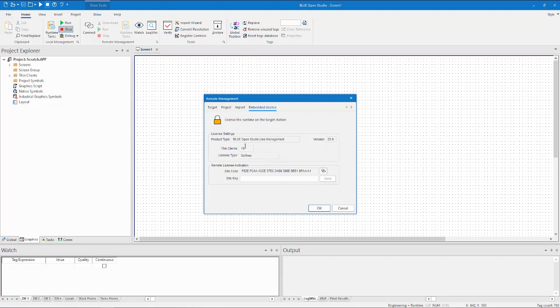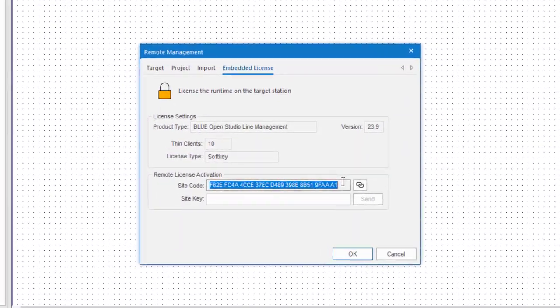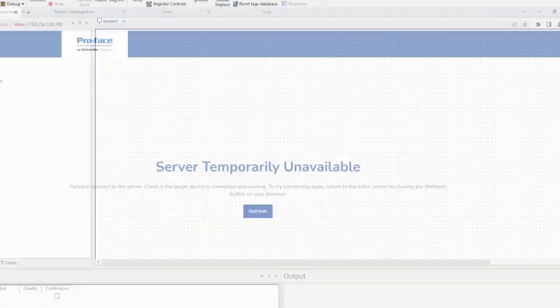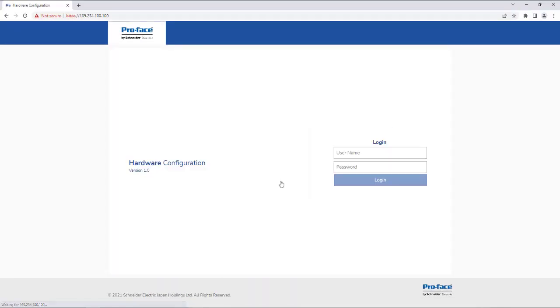Okay, and you can see what happened immediately. The only acknowledgement you get back is that it changed. So I went from basic all the way up to line management, and I added 10 thin clients. And you can see again the site code changed. Okay, so now I'm going to go back. I'm going to disconnect from here, and I'm going to reconnect.